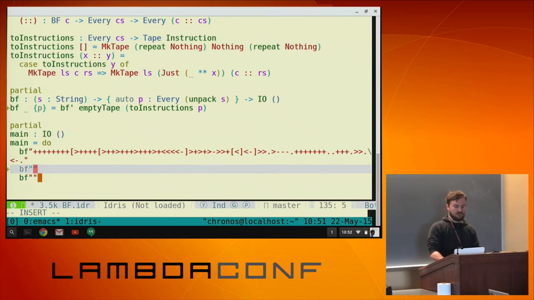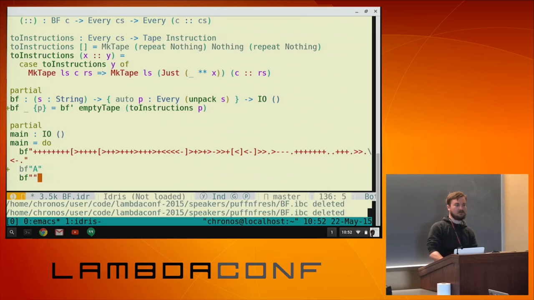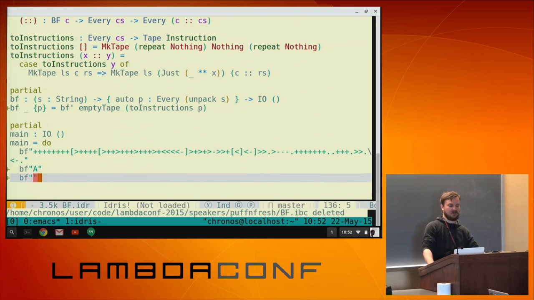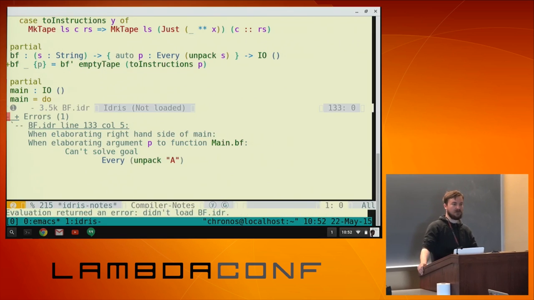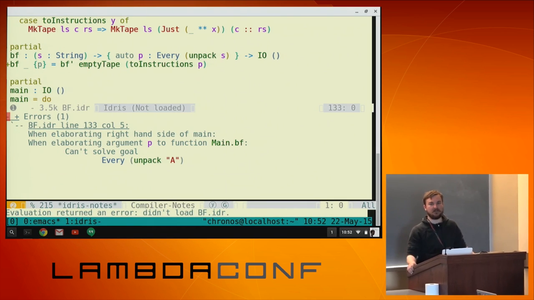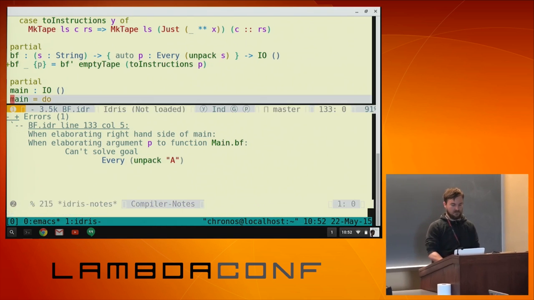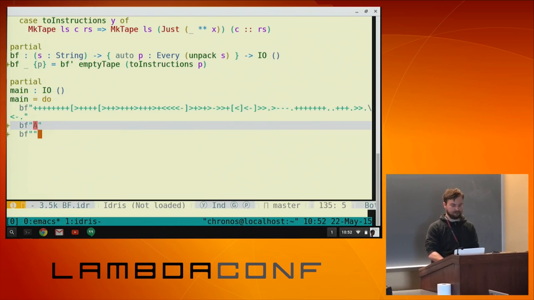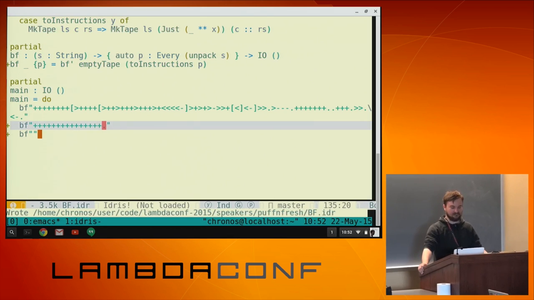What's going to happen if we do this? We can't create a BF, like Idris won't be able to find a BF for A, and so it can't solve that goal. So the auto keyword was not able to resolve to something and find a proof that we have a BF of that. But if we do that, that should hopefully print something.